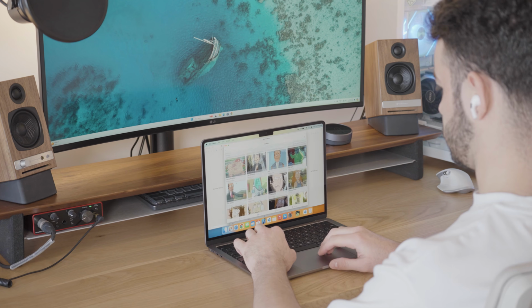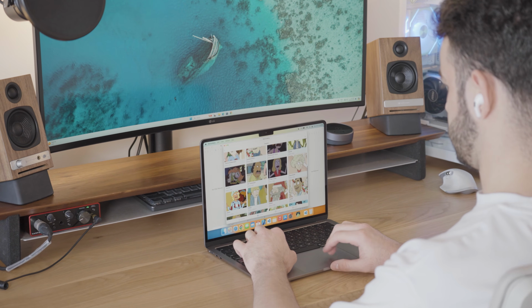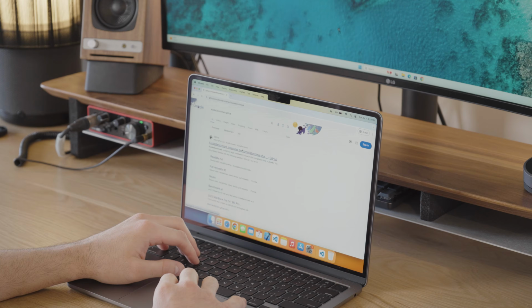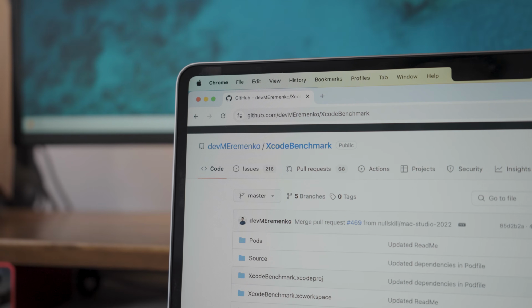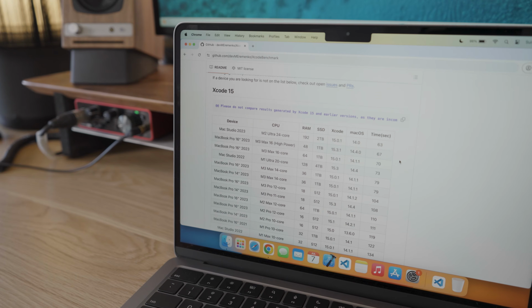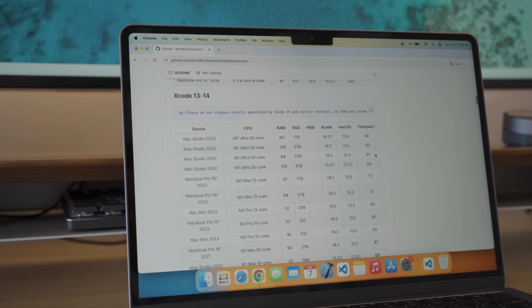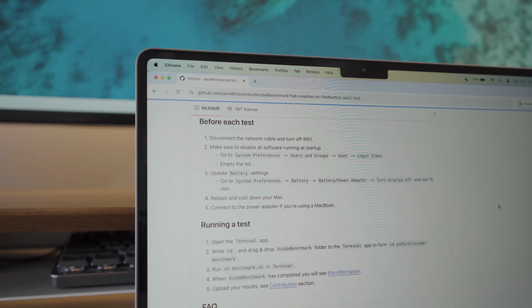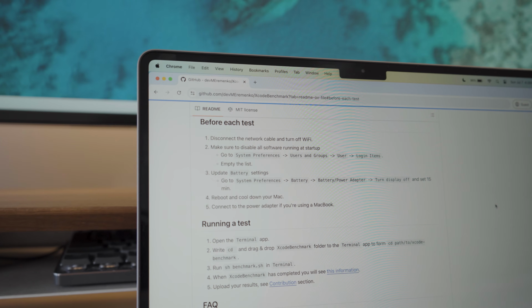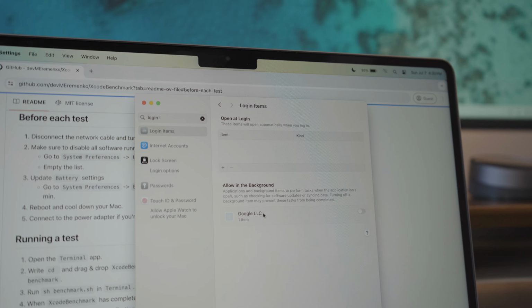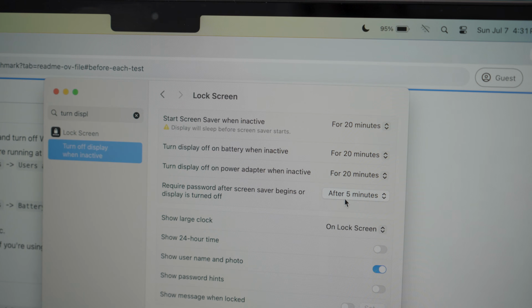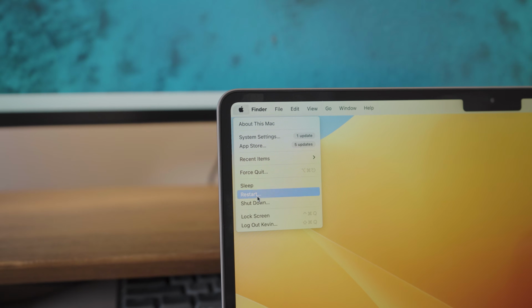To get a better understanding of its performance, I turned to the Xcode benchmark project from GitHub for more standardized results. The GitHub repo shows a list of results from other popular Apple computers so that you can compare performance. Before running the test, it's important to follow the instructions by turning off the Wi-Fi, disabling all software running at startup, updating the battery settings, and rebooting the MacBook.